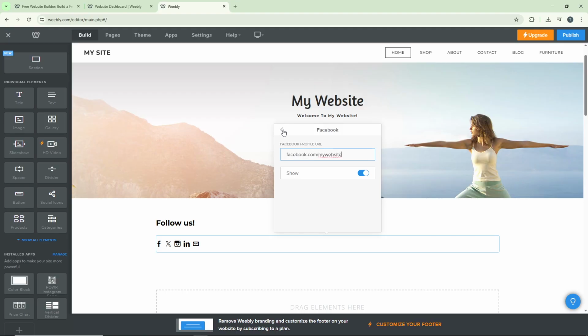In the Manage Icons section, you'll see a list of available social media platforms. Click on each platform you want to feature on your site, whether that's Facebook, Instagram, Twitter, LinkedIn, or others. For each selected platform, you'll need to paste the URL of your actual profile page. This ensures visitors are directed to the correct account when they click an icon, and there you have it.